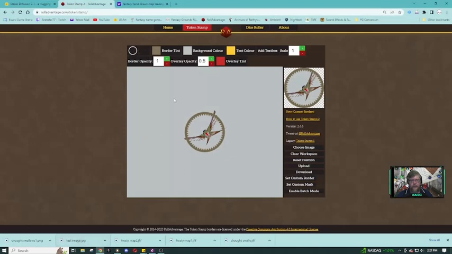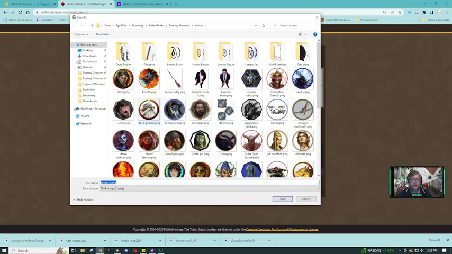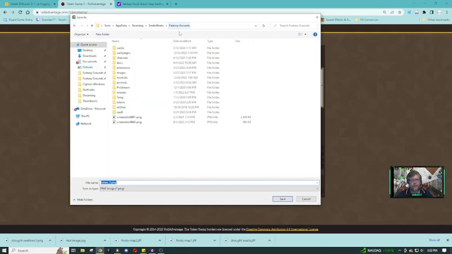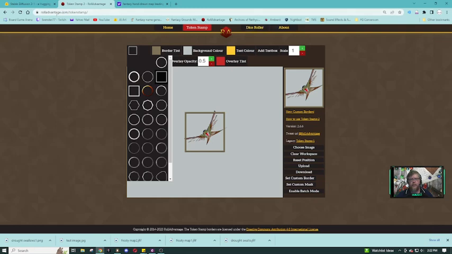Roll Advantage can also be used if you just use the square ones, like these. You can make a portrait for your characters. Same thing, except when you download it, instead of going into tokens, you go into portraits. And you can see all the cool token portraits I've made for my other people, for my players. So Roll Advantage and Pixlr are really cool.